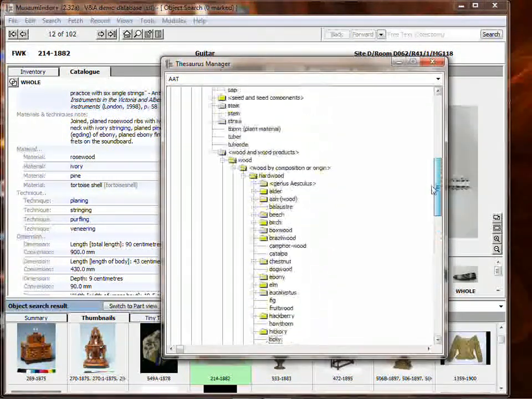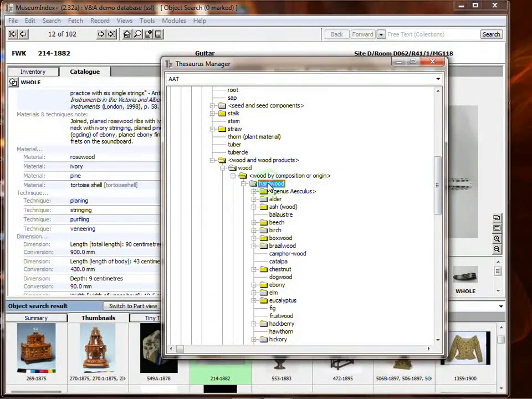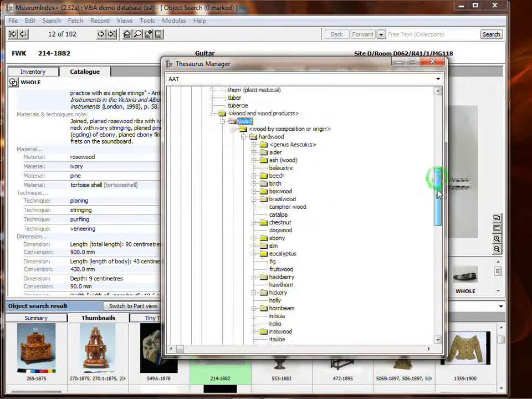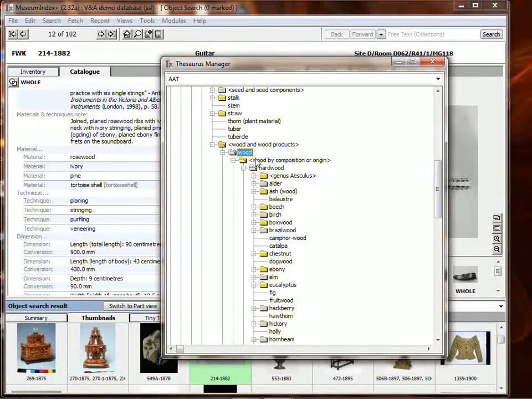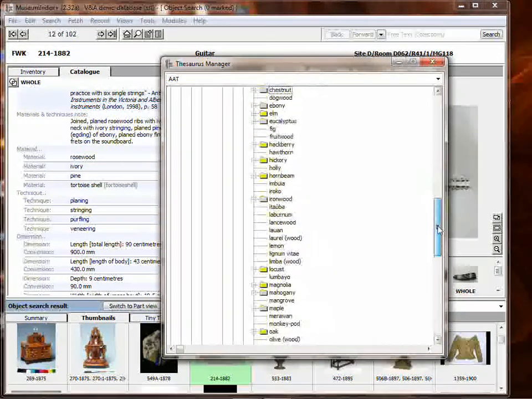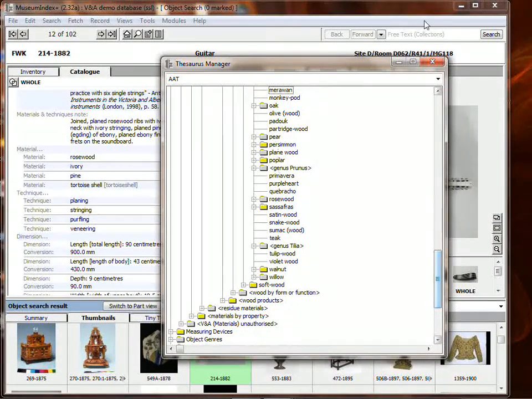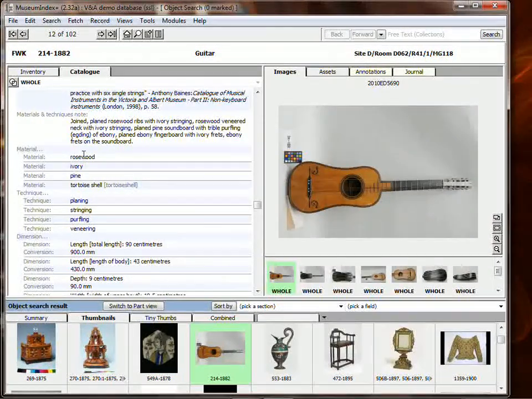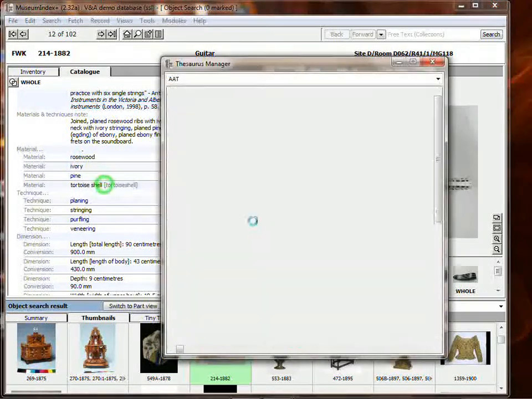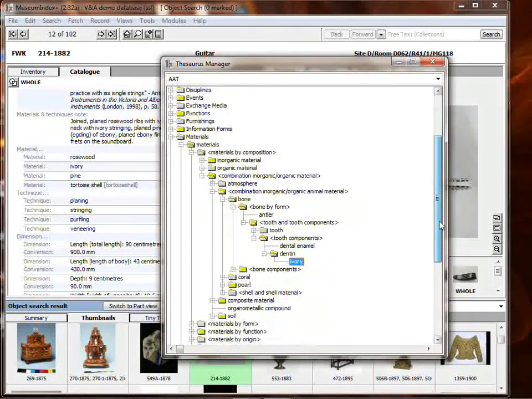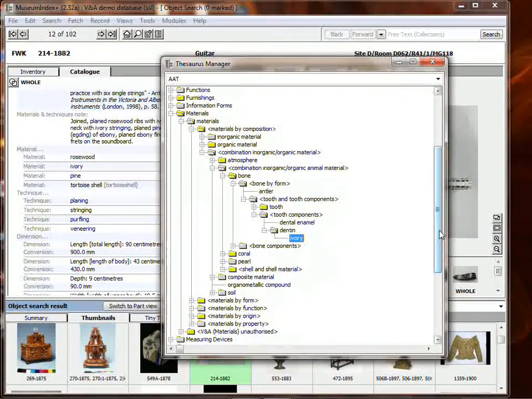Rosewood here, if we scroll up a little bit, is a type of hardwood, which in turn is a type of wood. I should explain probably these terms here in angle brackets. They're called guide terms and they're part of a thesaurus, so they're not actual materials, but they help to categorize the thesaurus. We can pick another term here, so let's have a look at one more. Let's pick ivory and again locate that term, and again you can see where that sits within the thesaurus.